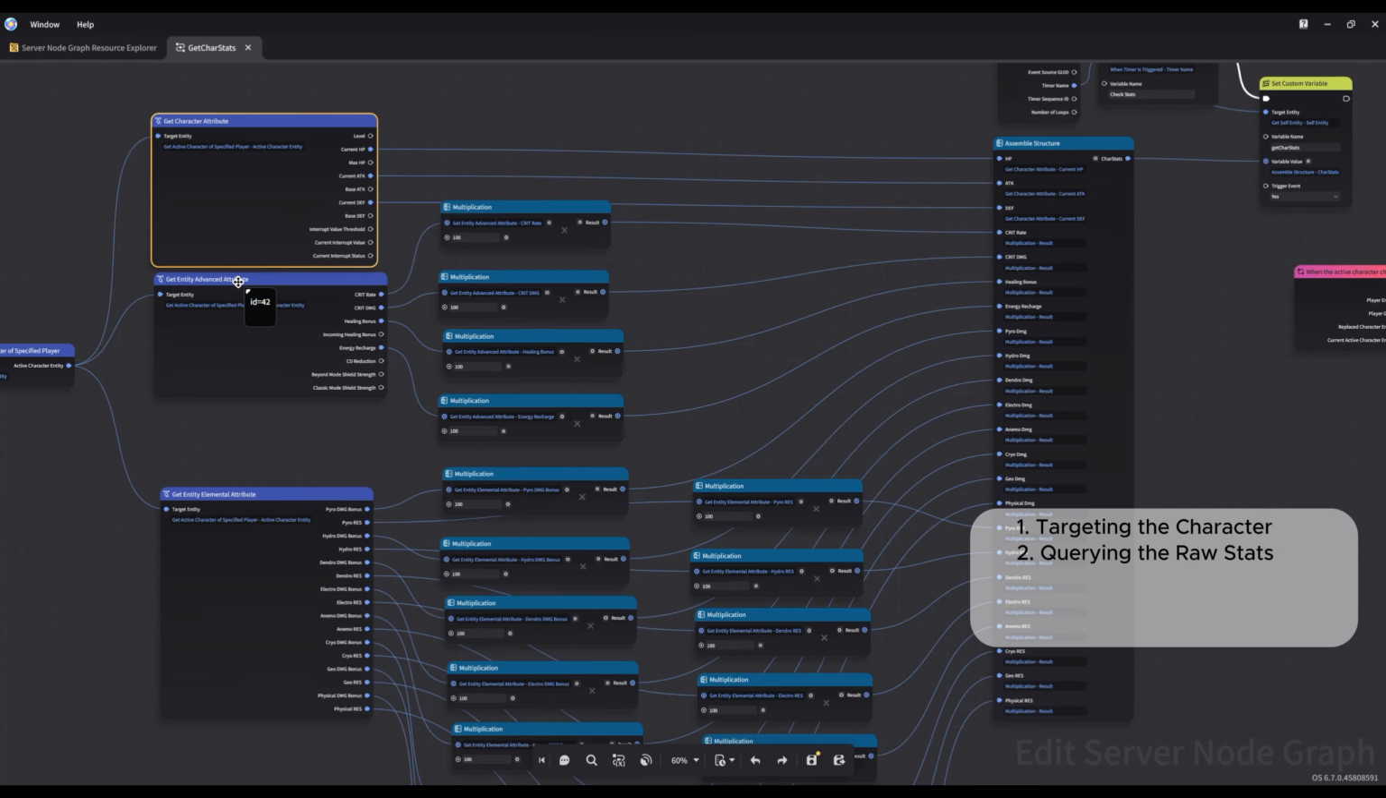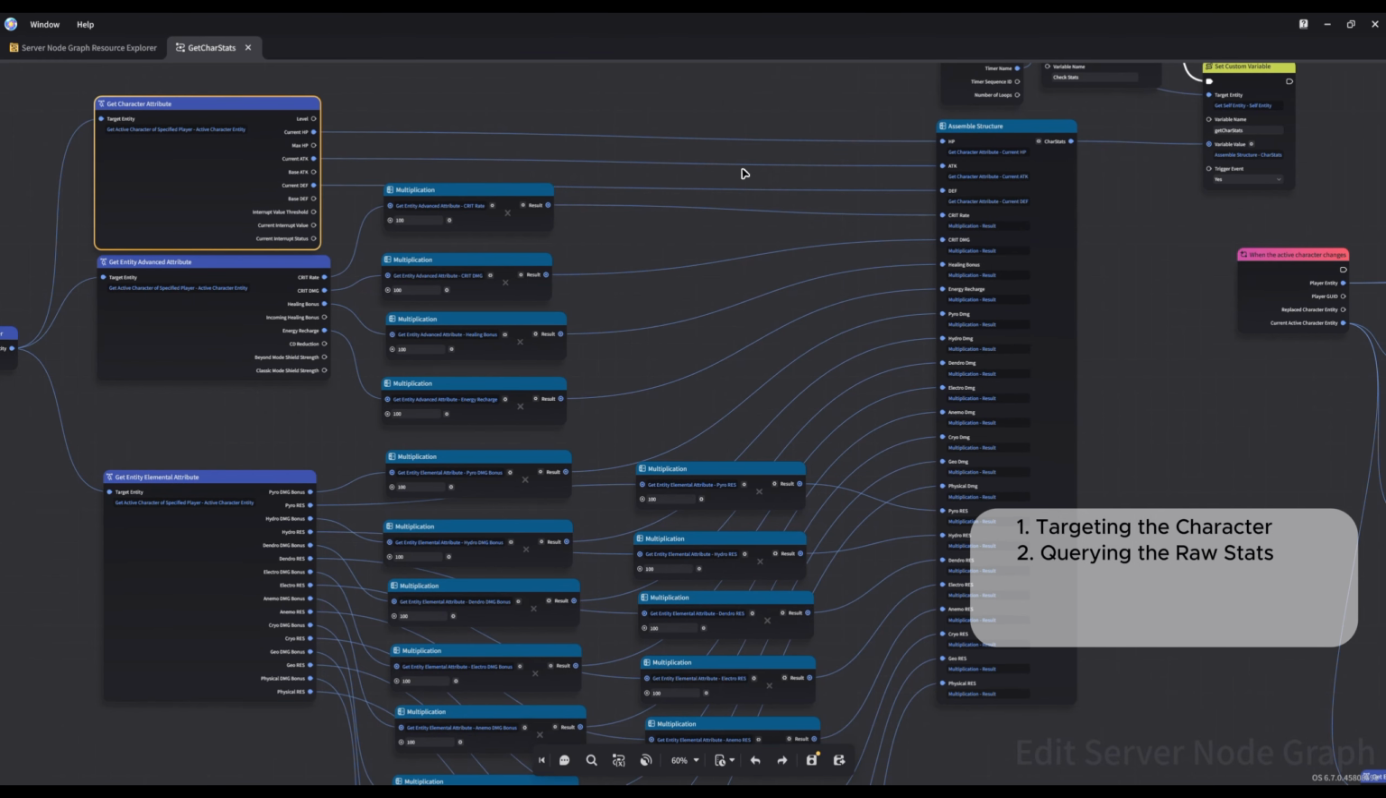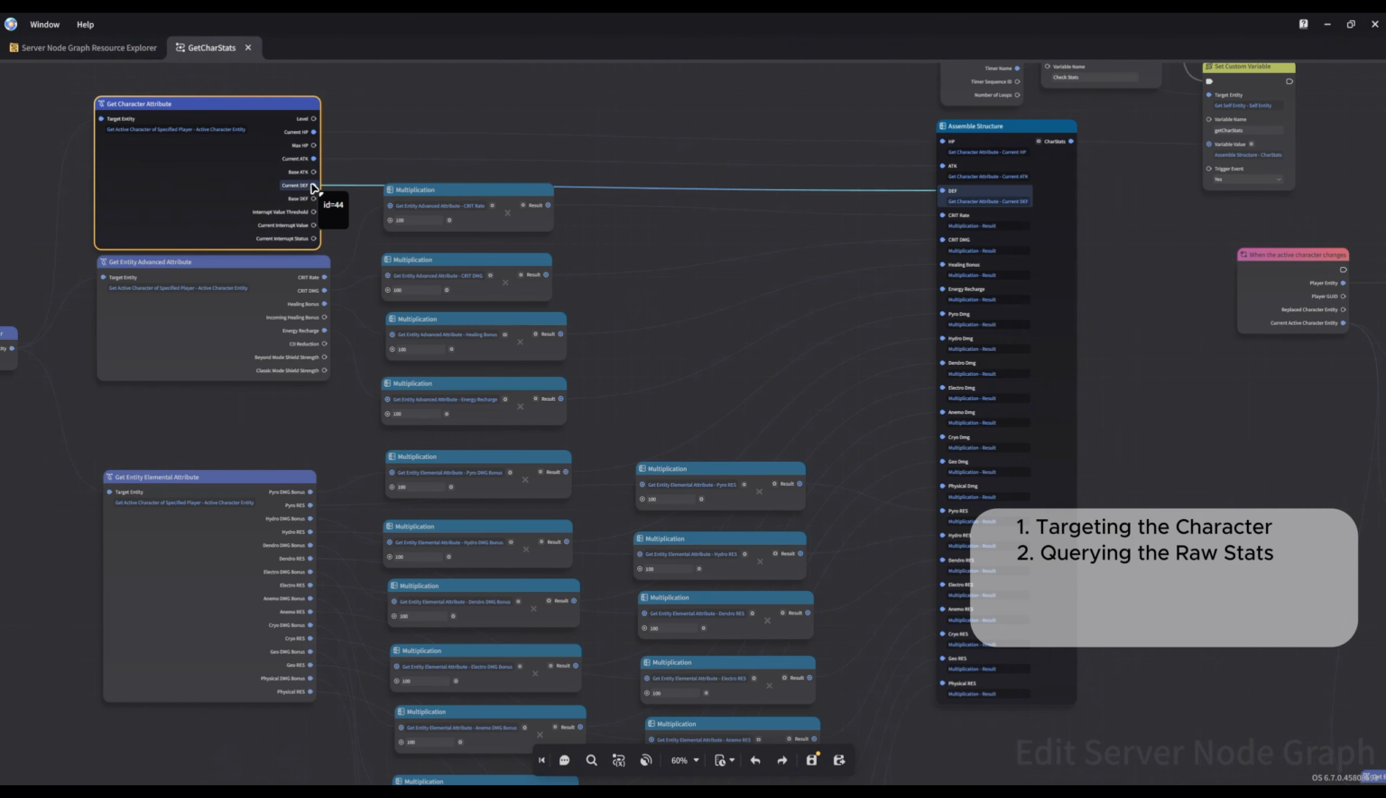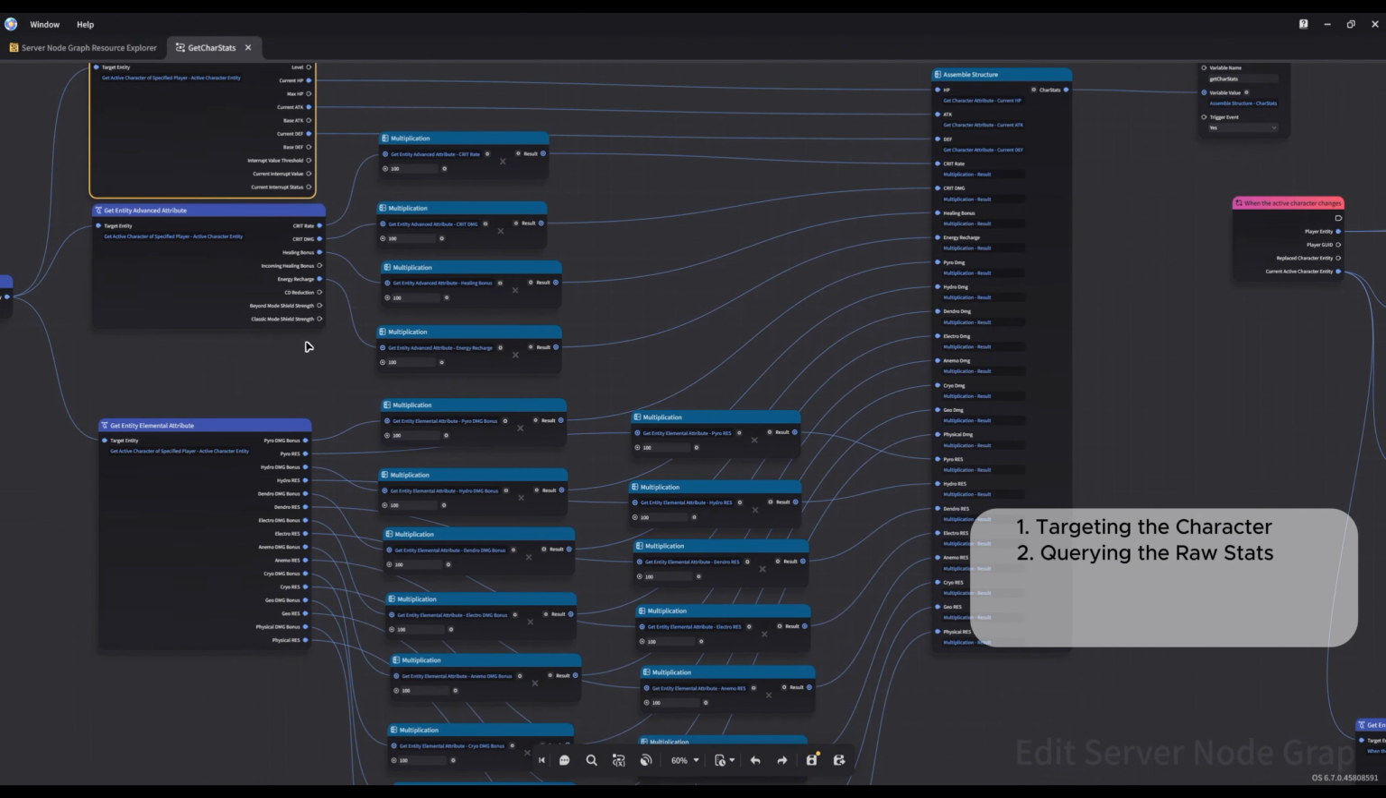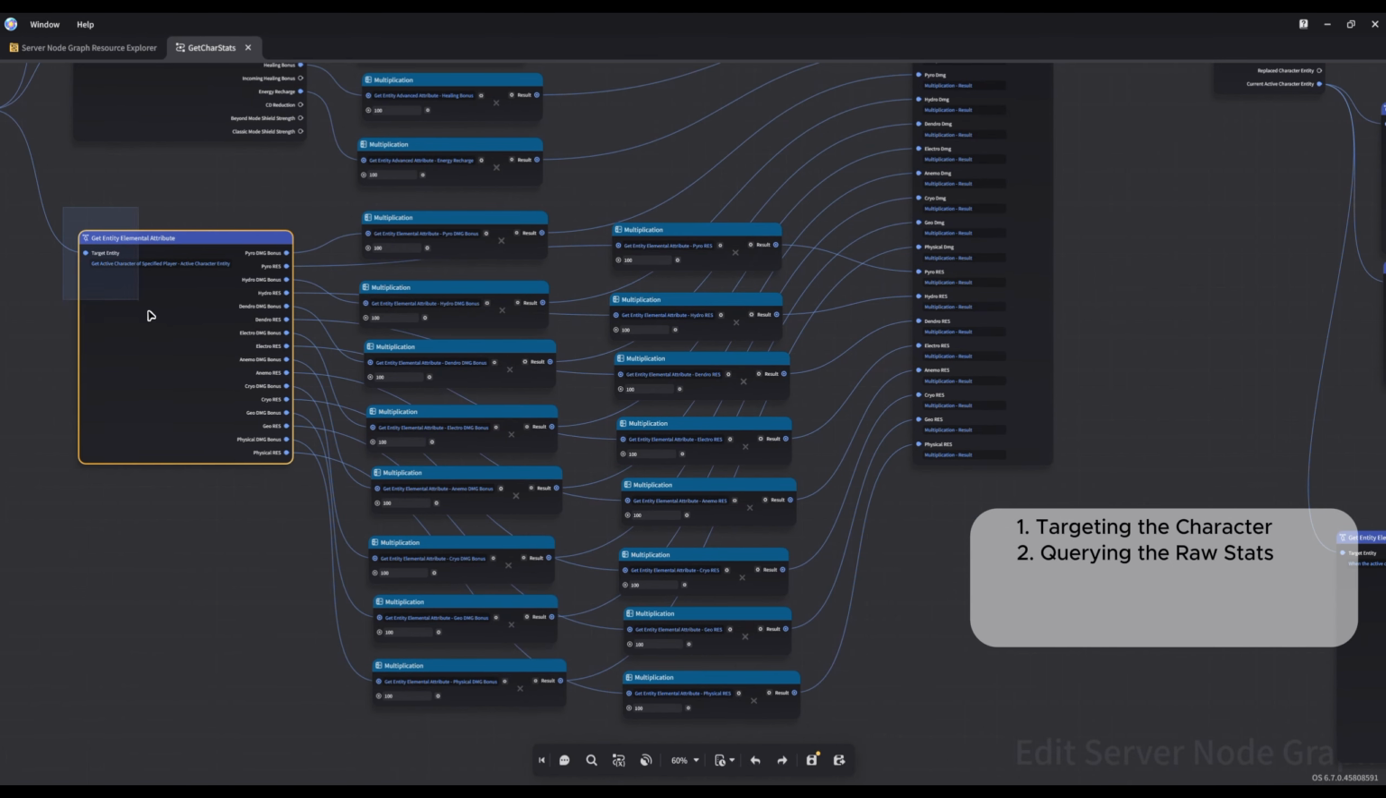The code splits the character's data request into 3 distinct categories to pull every relevant stat. Get character attribute grabs basic RPG values like level, max HP, current HP, ATK, and death. Get entity advanced attribute fetches advanced combat metrics such as crit rate, crit DMG, healing bonus, and energy recharge. Get entity elemental attribute pulls damage bonuses and resistance stats for every specific element in the game's system.